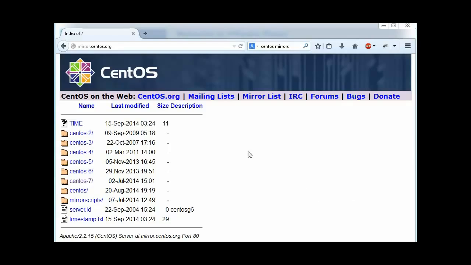All right. So when you go to mirror.centos.org, you will see all the archives here. You have all the way CentOS 2, 3, 4, 5, 6, and this 7, which is the one that we're going to be looking at today.